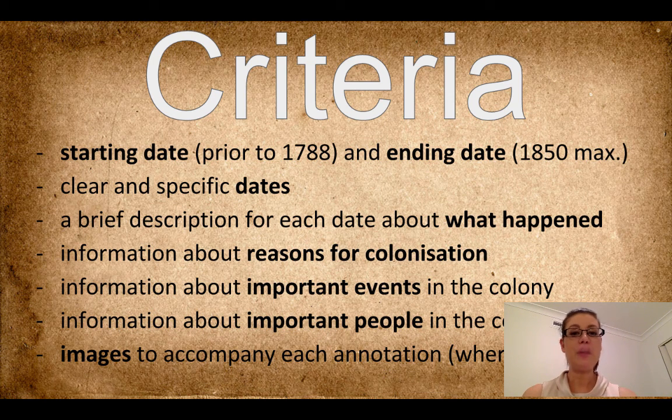And information about important people. We've looked at a number of important people, but you might also be able to talk about important groups of people as well, particularly living or setting up colonies in early Australia. And then finally, images to accompany your annotations.